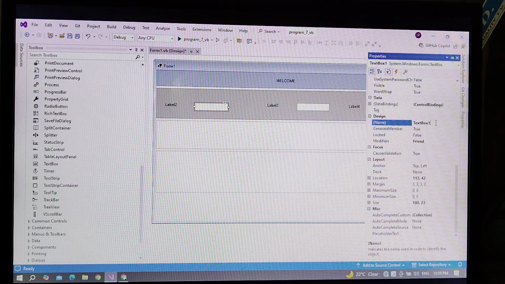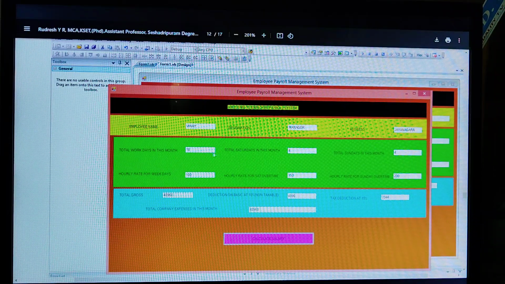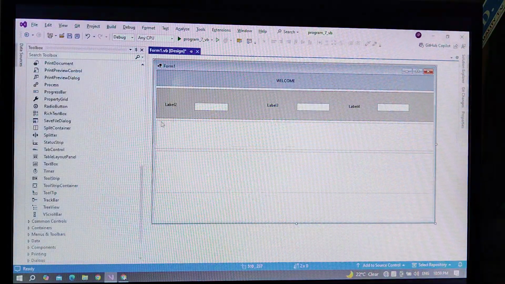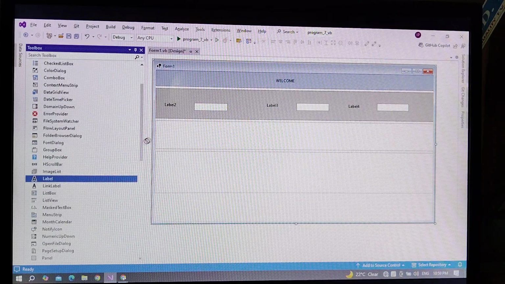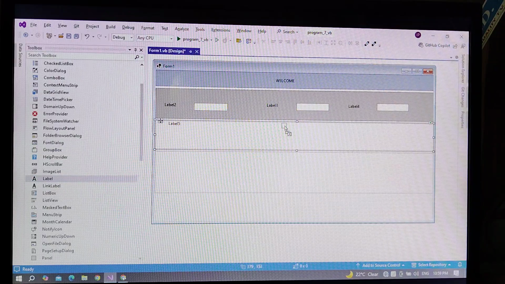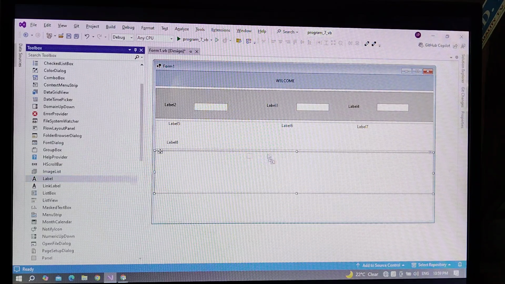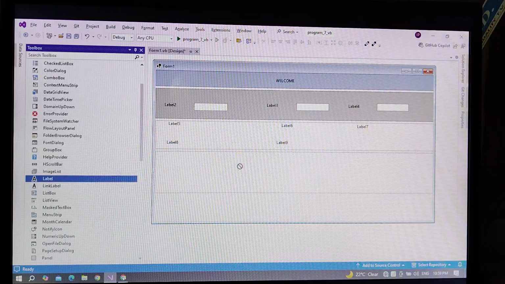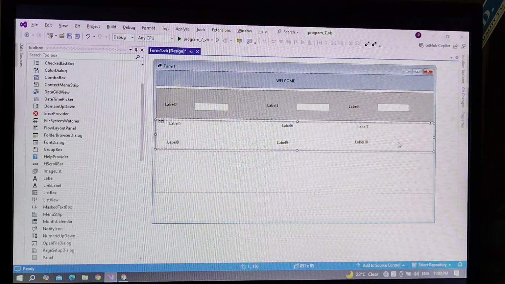Okay, now let me go over the PDF. We have here 1, 2, 3, 4, 5, 6. In this panel we have 6, so we will drag and drop the 6 labels. Where are the labels? Label 1, 2 and 3 and 4, 5, 6. So now I have put these 6 labels in this panel.